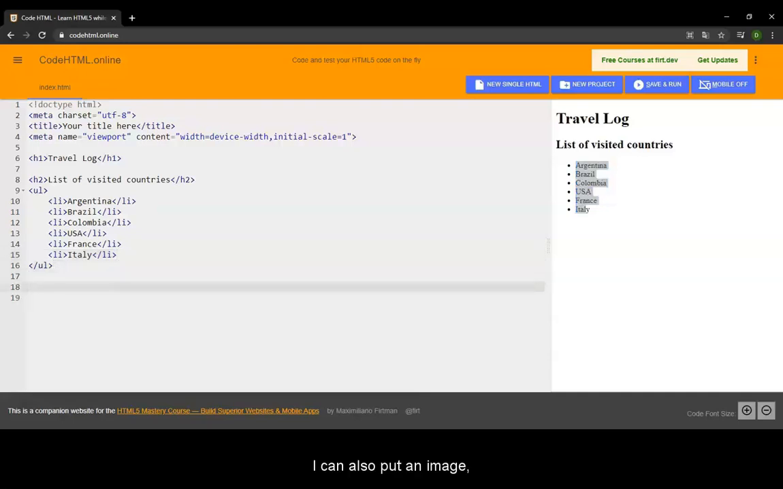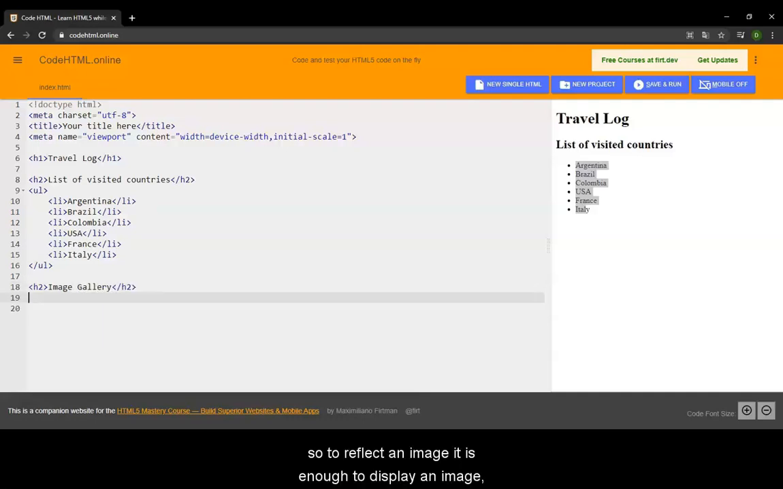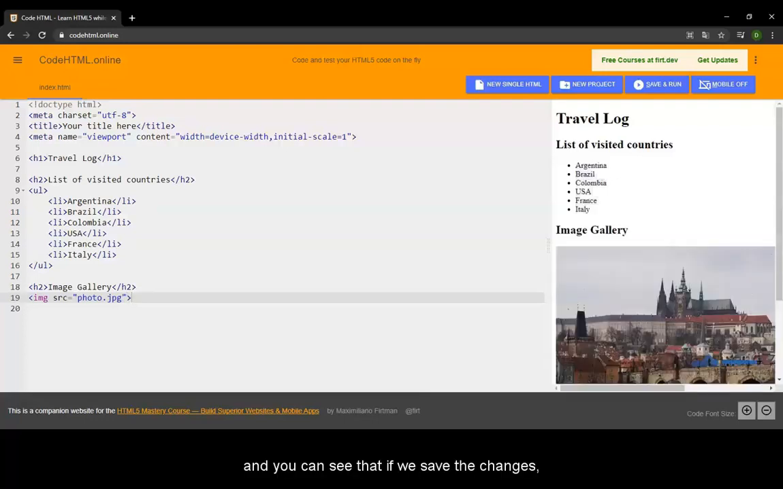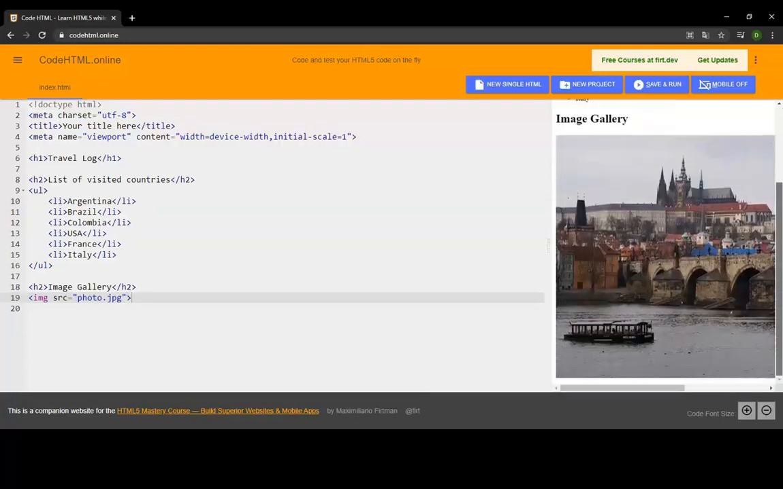I can also put an image. So we'll put a title and we will put image gallery. To display an image, it's enough to use the img tag. We'll put the source and we'll put the name of the picture that we want to use. So here we'll put photo.jpg. And you can see that if we save the changes, I now have my image.